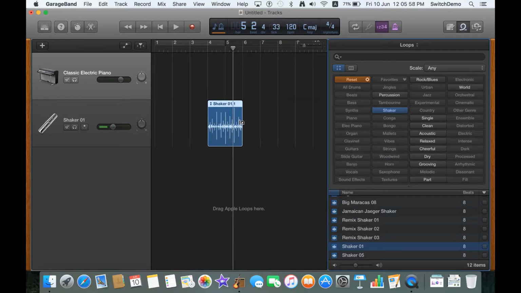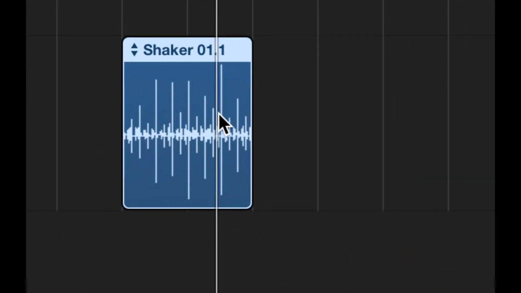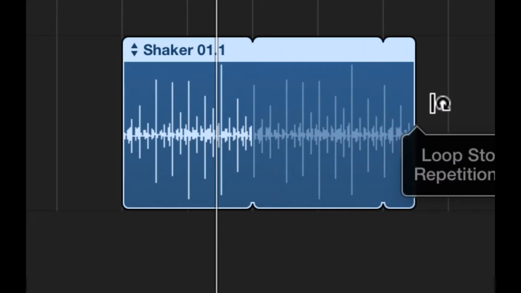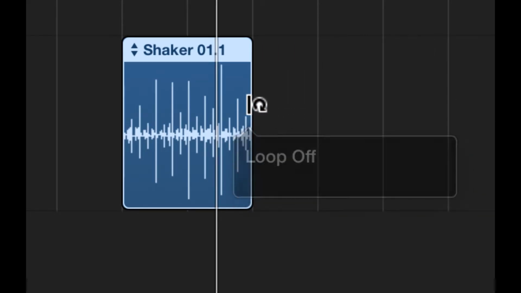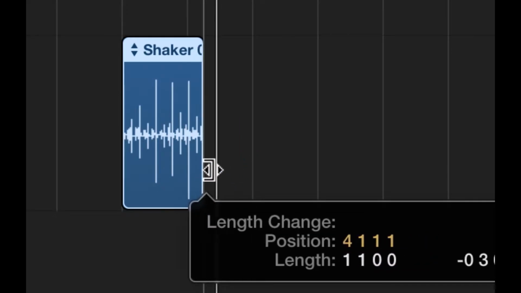However, it's too short. So GarageBand allows you to repeat it. When you move your mouse over the loop that you place inside the GarageBand project, the mouse behaves in two different ways. If your mouse is above the upper portion of this particular loop, you see the icon change to a line with a circular arrow. This allows you to loop it continuously. Now, if your mouse is below, this is to trim it, change the length.